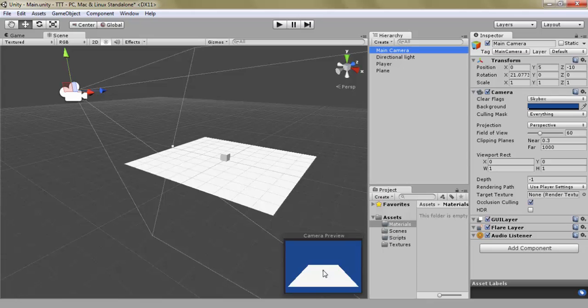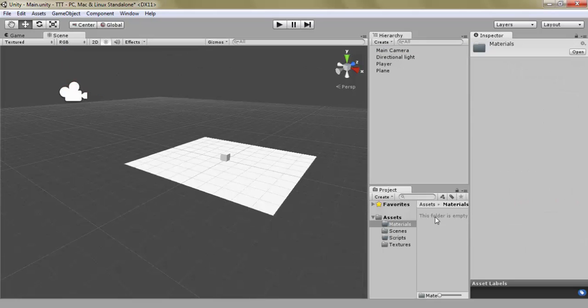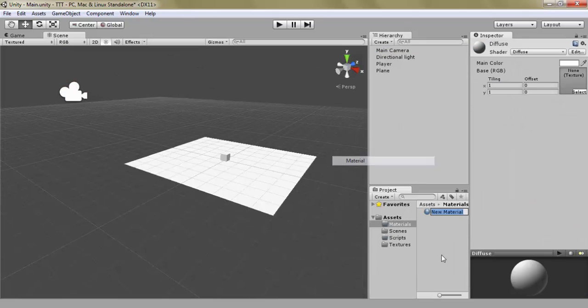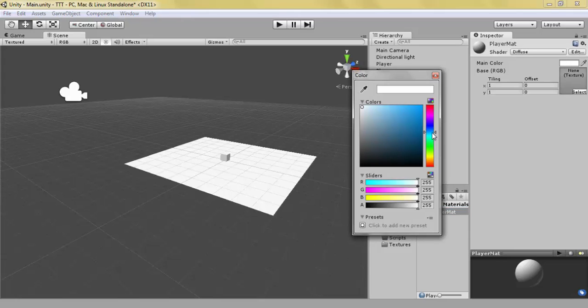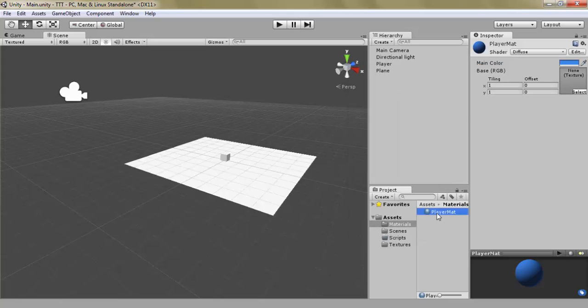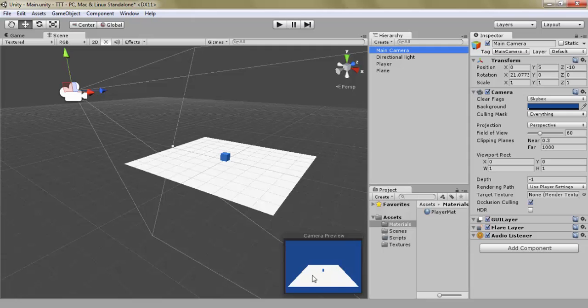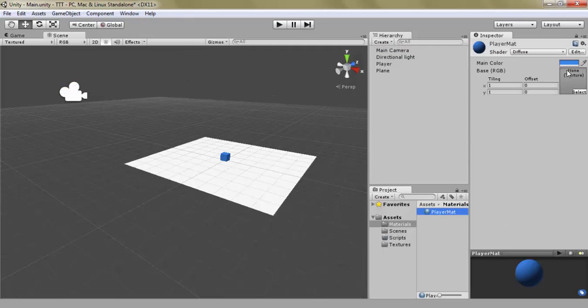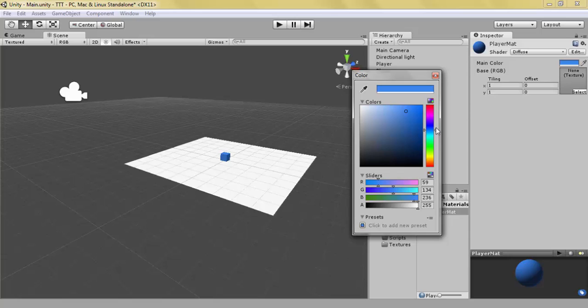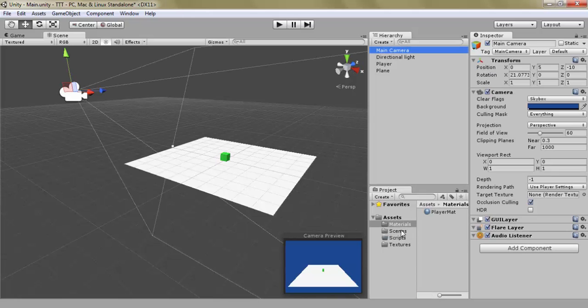So what we can do to represent that is we can make a material. Call it player mat. I'll give him this light bluish color. There we go. Now he's a bit more visible. Actually, let's make him green. Then he stands out from the skybox background as well. How about now?